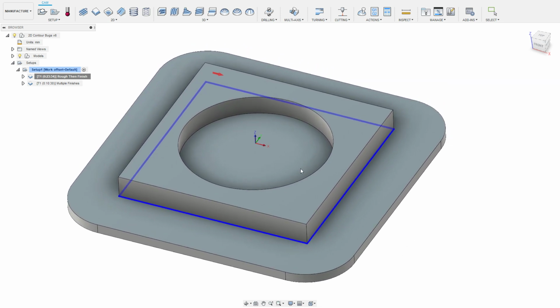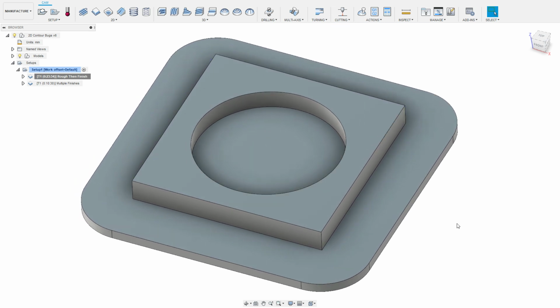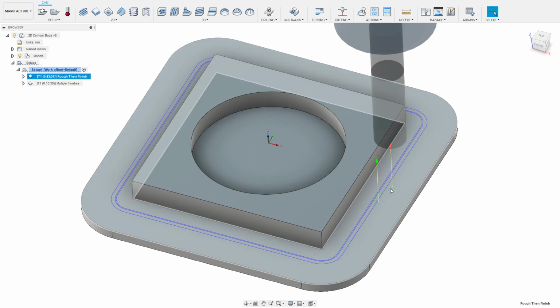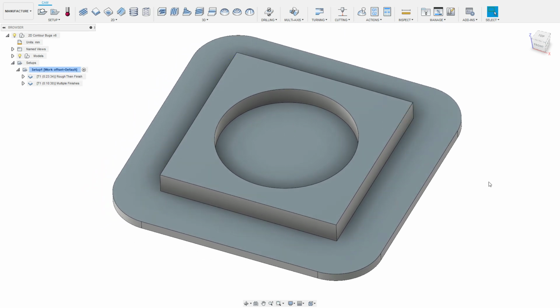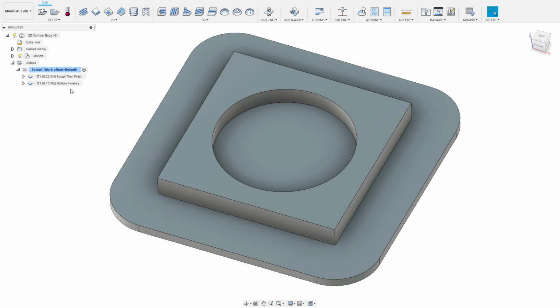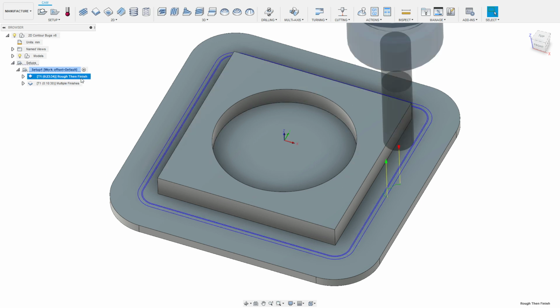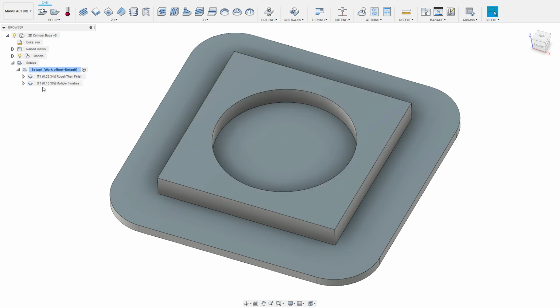So hit OK, it'll generate this toolpath again, and obviously what it does is it comes down, does one roughing pass, a second roughing pass, then a finishing pass. Pretty straightforward, and at the moment this exact toolpath works correctly.